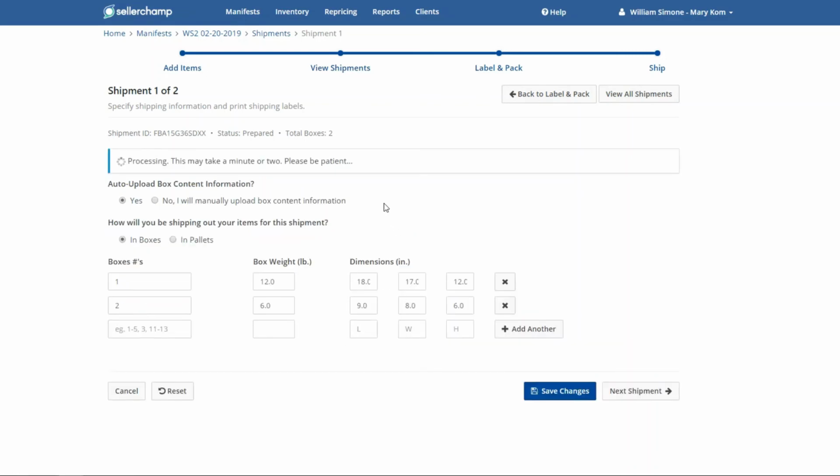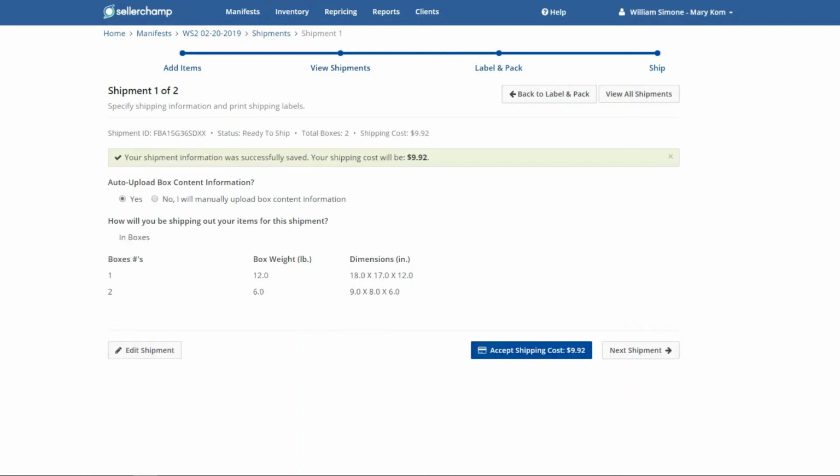If you did need to use another service, like FedEx, for instance, you'd have to do that through FedEx at the moment. But we are working on that configuration. It'll probably be done at some point soon. So let this calculate. It'll be right with you on that. Okay, so now you see that our shipment information has been successfully saved and it's giving me a shipping cost. I can go ahead and accept that shipping cost now.